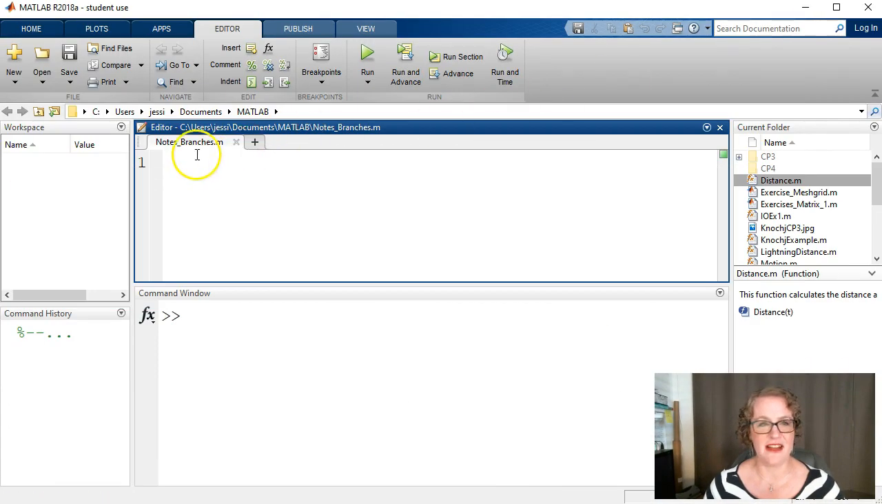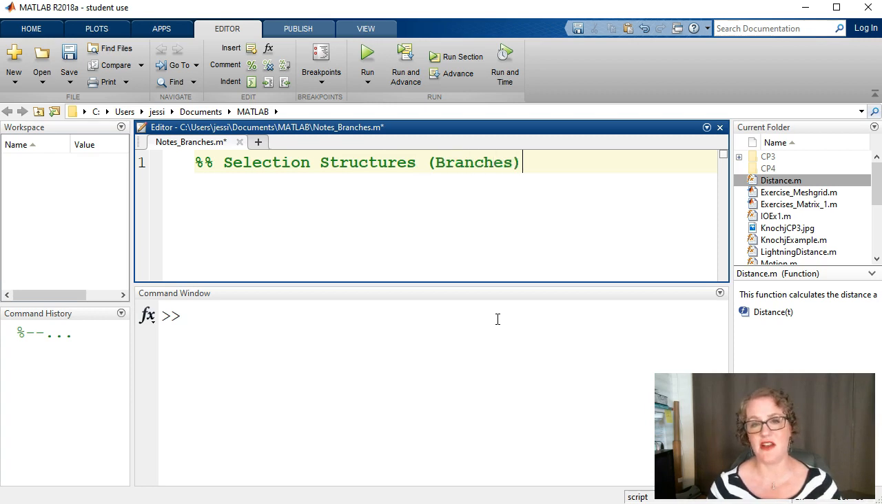And what I have here is a brand new file that I'm going to call branches, and I'll say this is selection structures or branches, because the code branches and goes off in different directions depending on what you want. So the first way we can do this is your basic if. So the structure of an if looks like this.